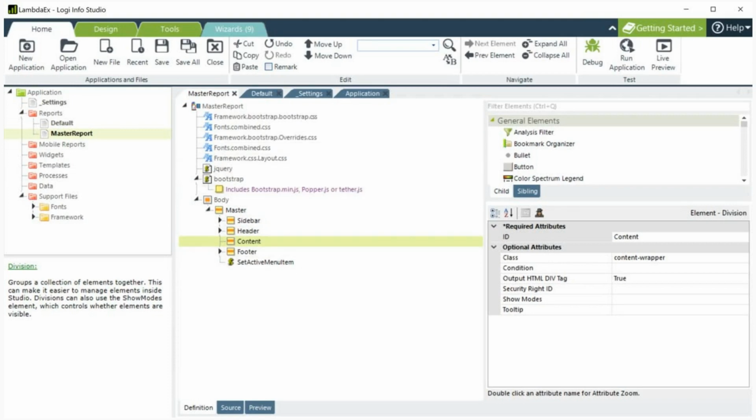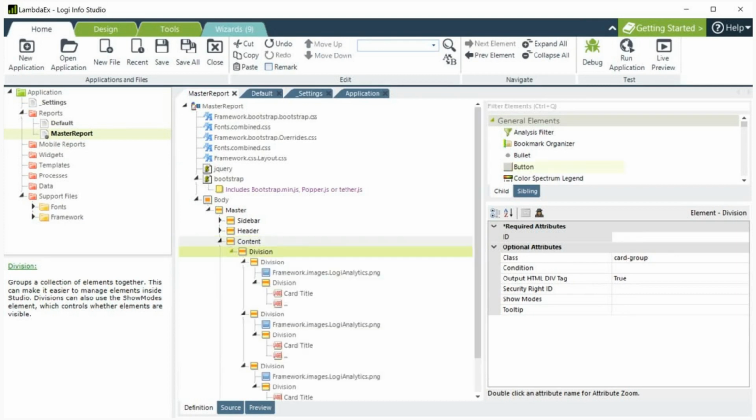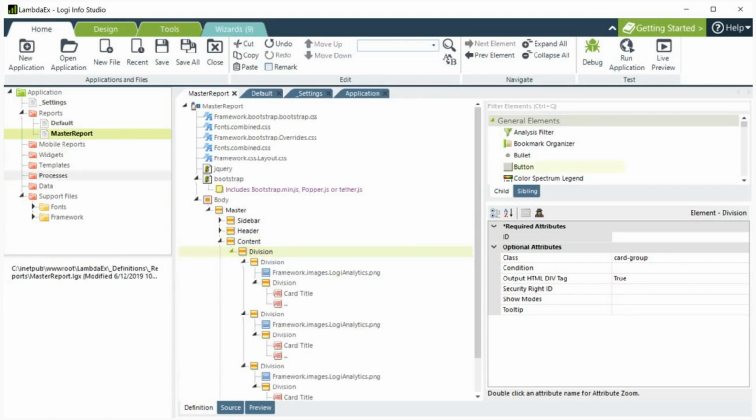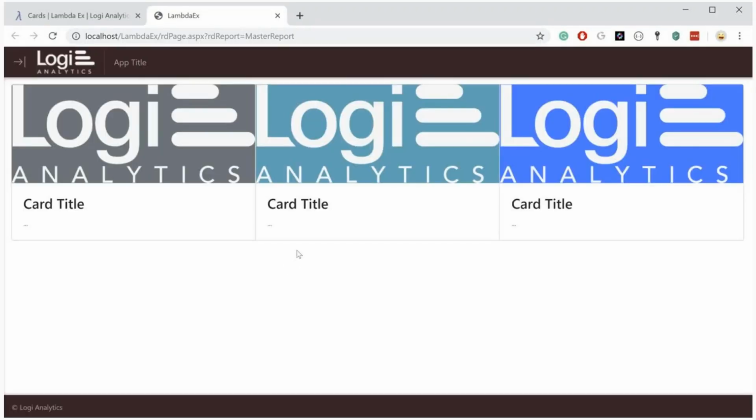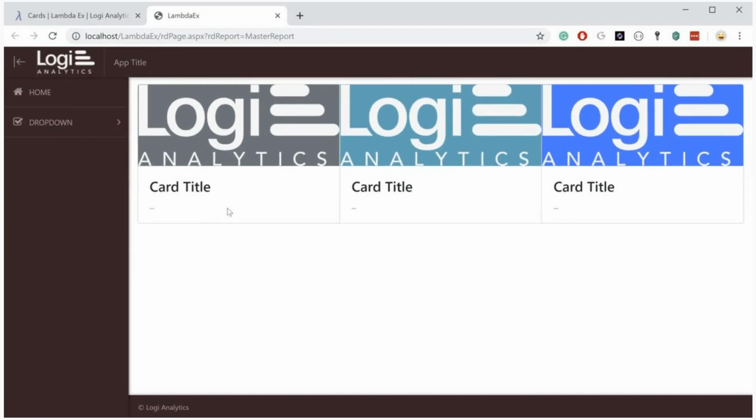You can also create a new report and add it there. We are pasting it into the content section of our report. Now let's save and run our report in a browser. You can see the cards here. You can then customize the cards to fit your requirements.